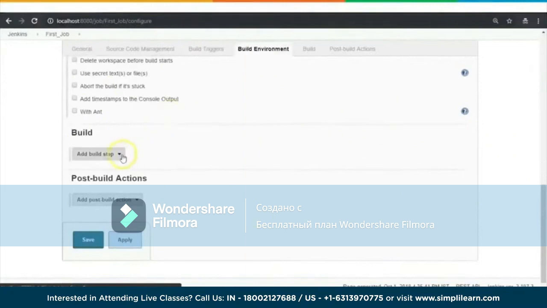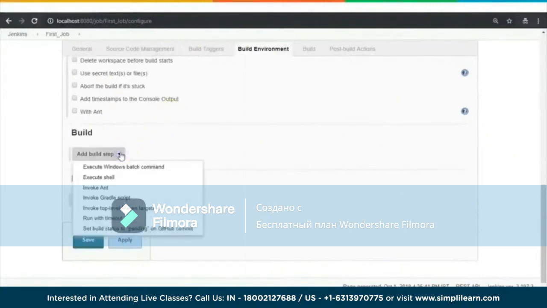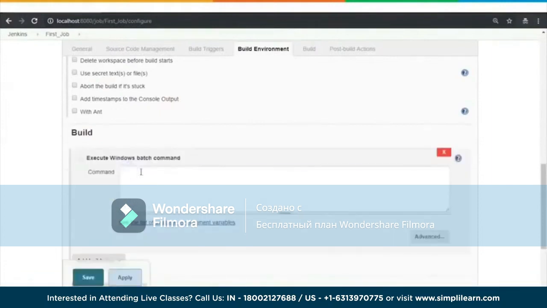As a part of this build step, I just want to run a few things so that I complete this particular job. So since I'm on a Windows box, I would say execute Windows batch command. All right. So what do you want to do? Let me just echo something. Echo, hello. This is my first Jenkins job, and possibly I would want the date and the timestamp pertaining to the job. I mean, the date and time in which this job was run.